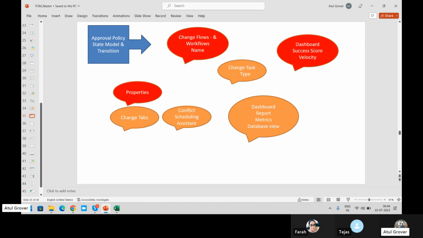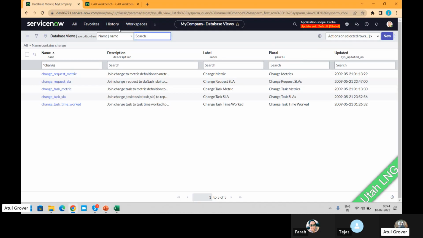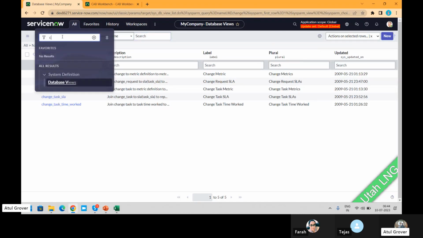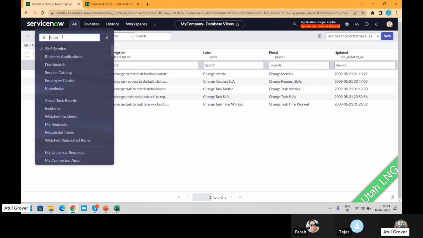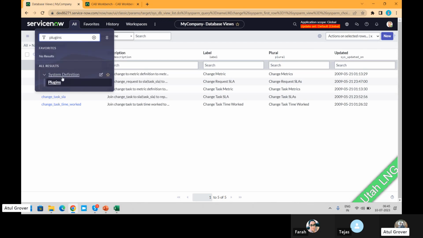Okay, this one, change success. Actually this is not that important, but again, from the examination perspective, I can say this is important. Let's see, do I have that plugin installed? In success, no. So what I will do, plugins.